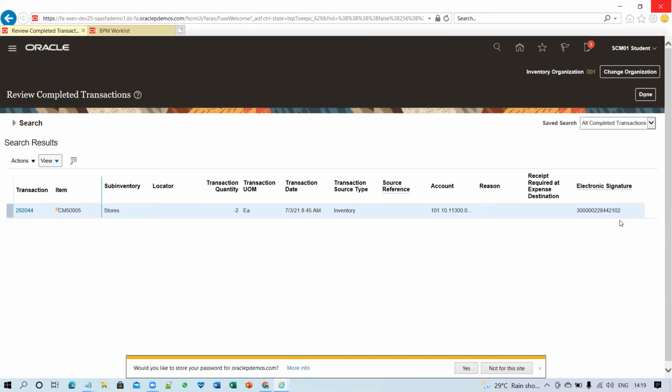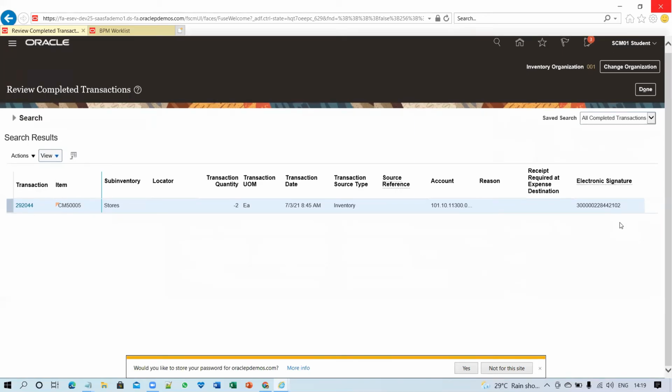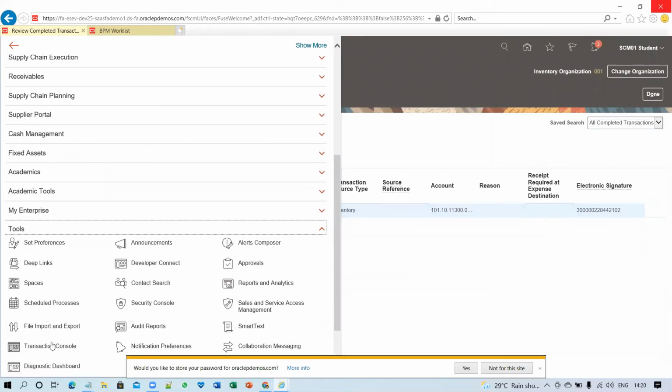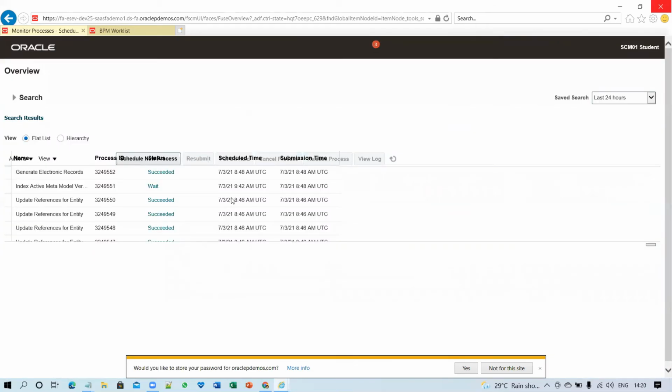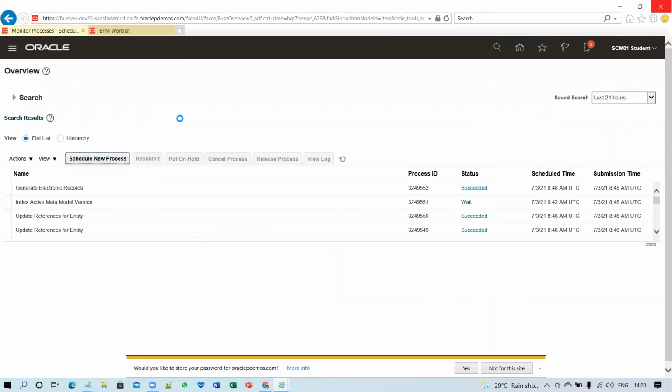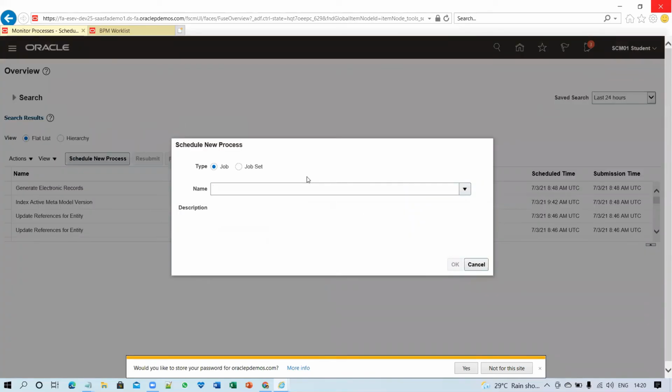electronic records. Now to view the electronic records, first we have to generate them. So what you have to do is go to the tools, and within the tools click on scheduled processes. Once you click on scheduled processes, click on schedule new process. And then you have to click on generate electronic records.